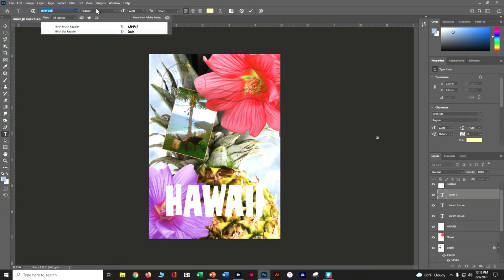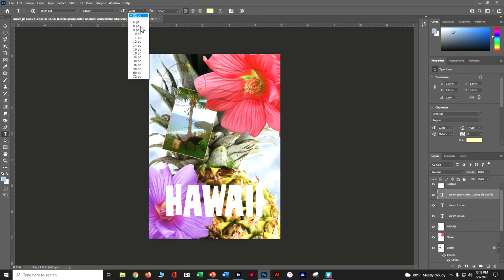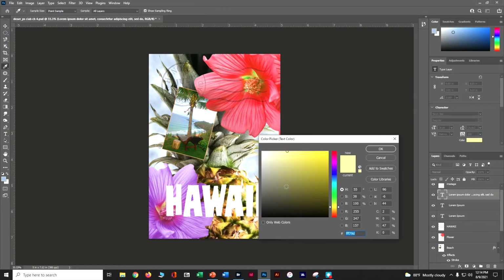And we want to go ahead and make it regular, and let's make it about 36 points. 36 is a choice. And let's go ahead for our tracking. If you go down here, our tracking is our space between the letters, so let's make that about 250. And for color, let's make that kind of a green color. So I'm going to choose it, it's kind of green, and say OK.